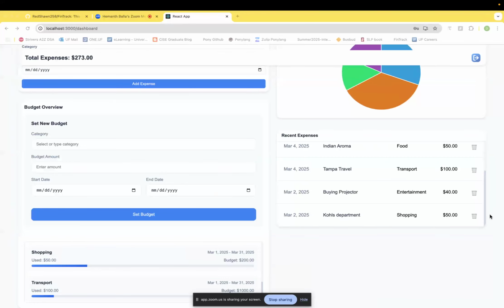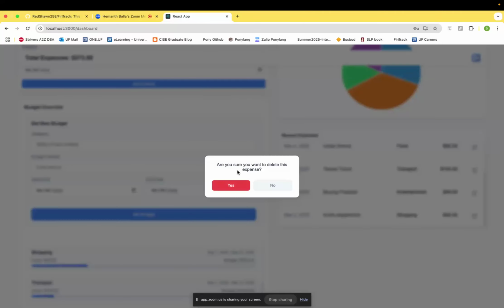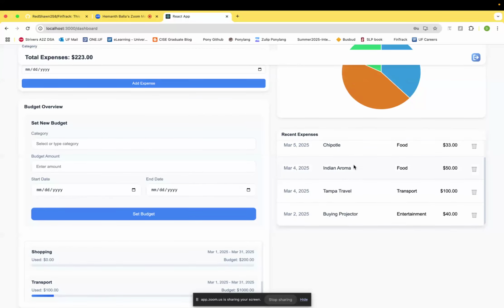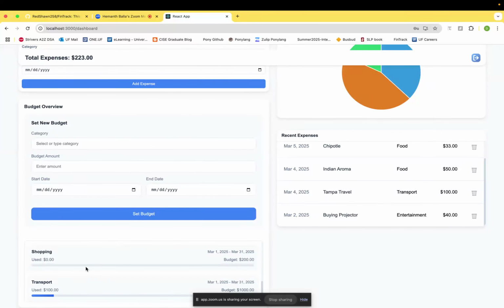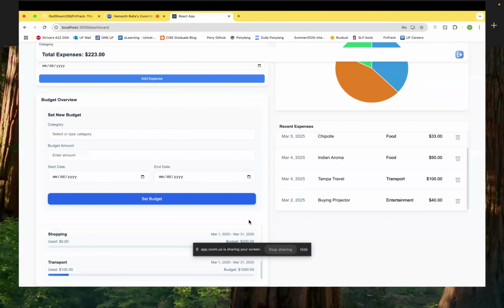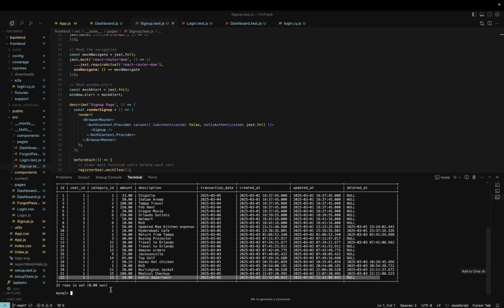Let's say if I try to delete the Kohl's expenses shopping, we get the icon saying, are you sure you want to delete the expense? We can delete the expense, and it got deleted here, and even pie chart got updated dynamically. And also the budget section went here. And let's see, in the DB we have implemented soft deletes so that we can always revert back. Here you can see it got deleted.